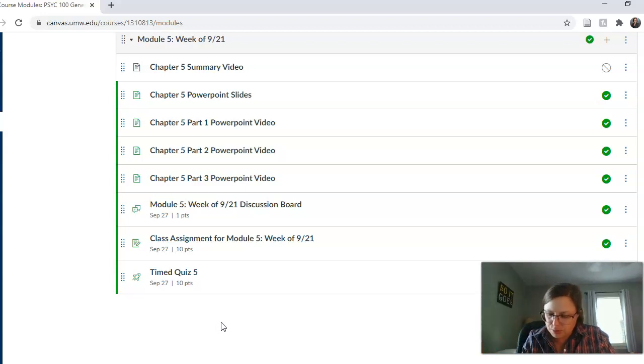So all of this is due September 27th by 8 p.m. And at that time, Module 6 will also unlock, and Module 6 is on consciousness and sleep. So make sure you get all your assignments in.